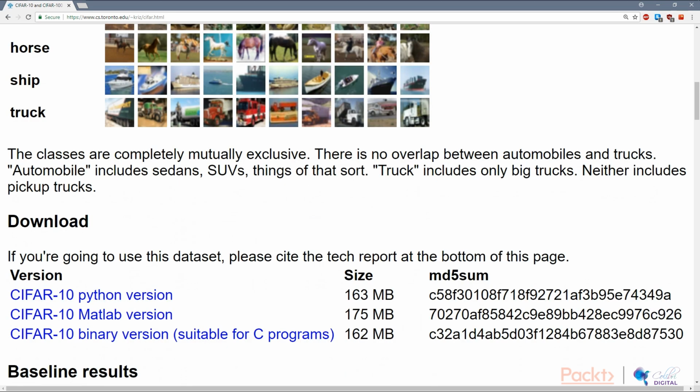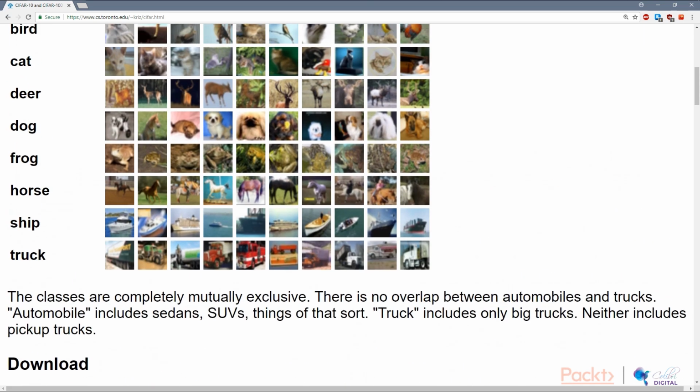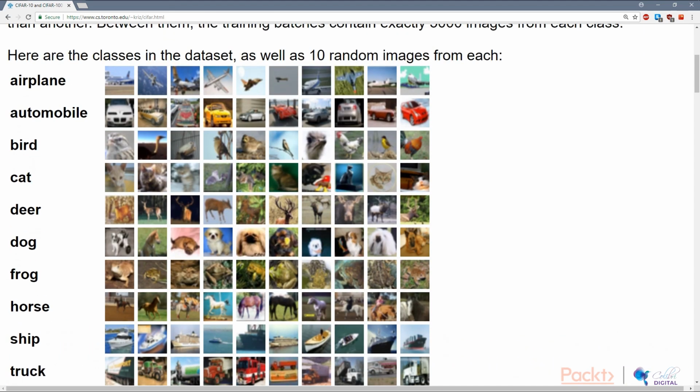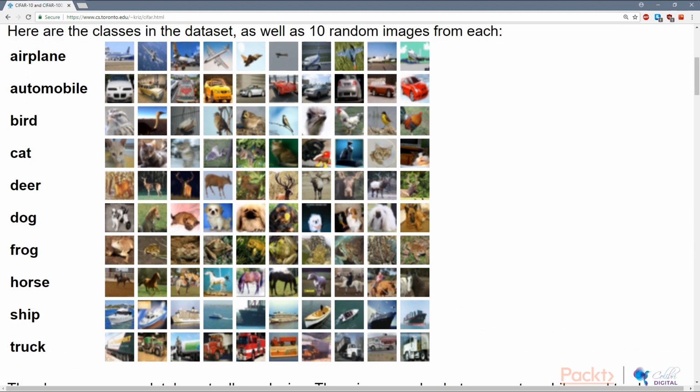So the classes are completely mutually exclusive. There's no overlap between automobiles and trucks. Automobile includes sedans, SUVs, and things of that sort, and then truck only includes big trucks. What this means is the neural network can very nicely use CNNs to construct representations that are non-ambiguous. So with this characteristic in the dataset, it's easier for our neural network to train itself to distinguish each image into one of the 10 classes.